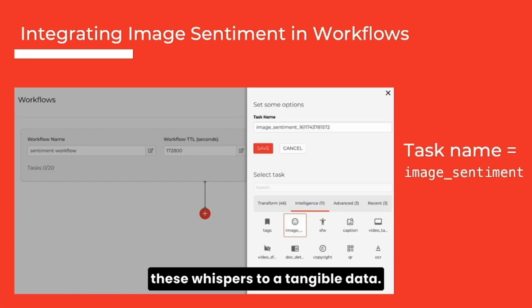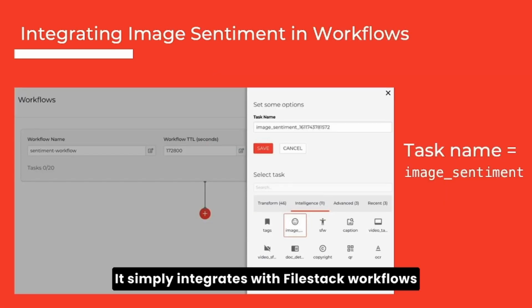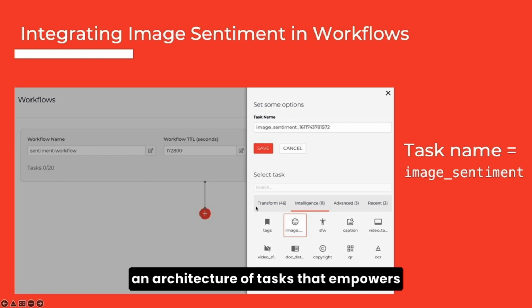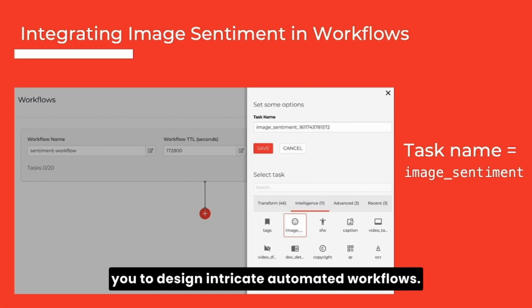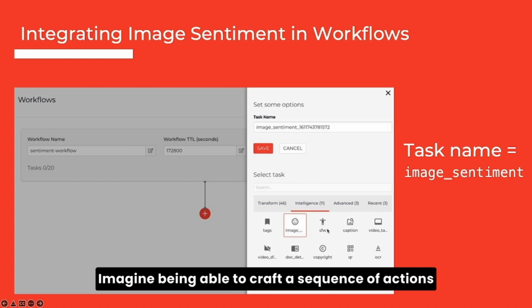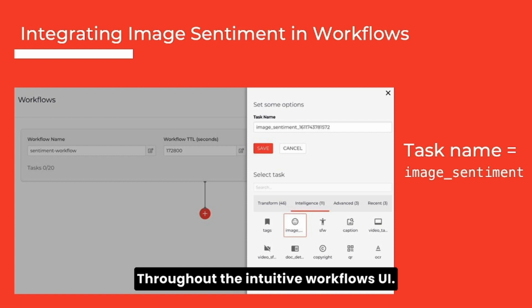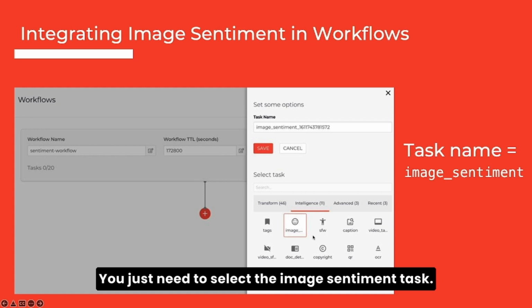tangible data. The image sentiment feature simply integrates with Filestack workflows, an architecture of tasks that empowers you to design intricate, automated workflows. Imagine being able to craft a sequence of actions based on the emotions a particular image evokes. Through the intuitive Workflows UI, you'll have the power to configure tasks and logic items. You just need to select the image sentiment task.